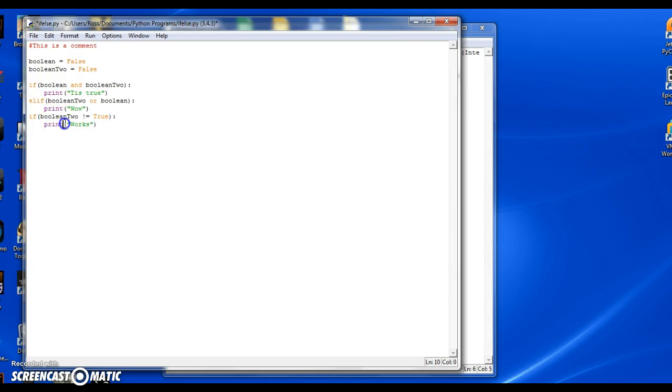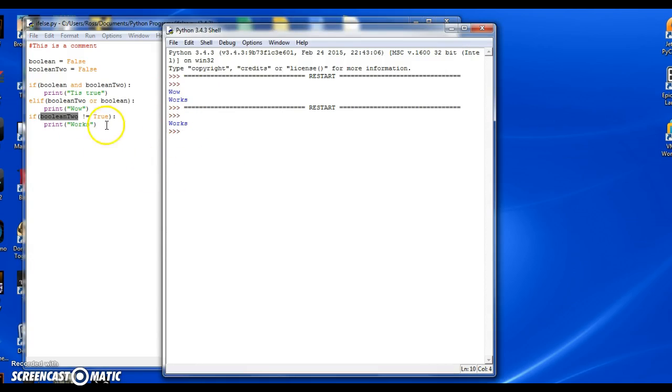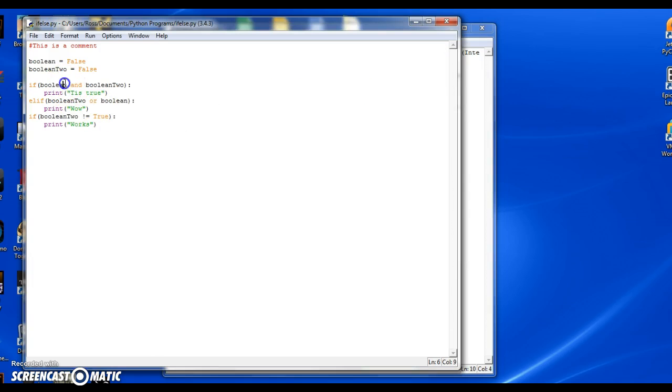And then finally we have the beginning of a new if statement. This is if Boolean 2 is not true, then we're going to print works. So now if we run this, the only thing we're going to see is that it only prints works because both of these are false. And the else if will not run its code, it will not enter into the else if if both conditions are false. If one condition is true, or will work. The only way and works is if both conditions are true.